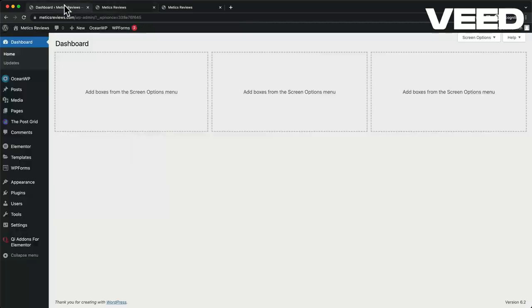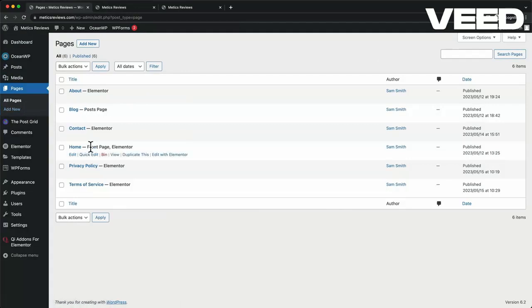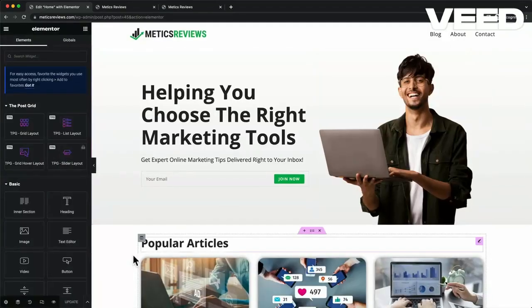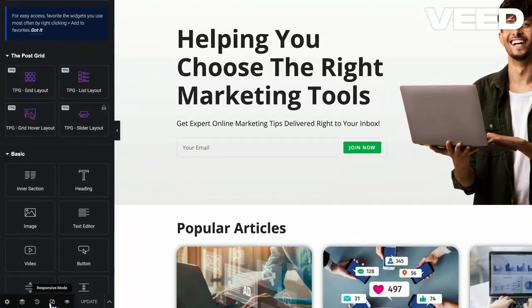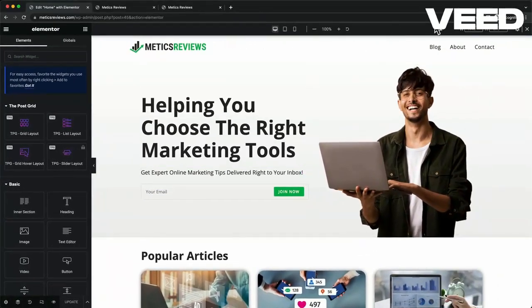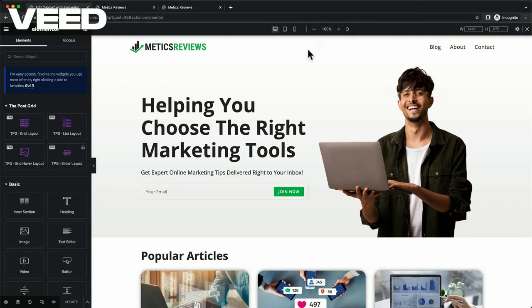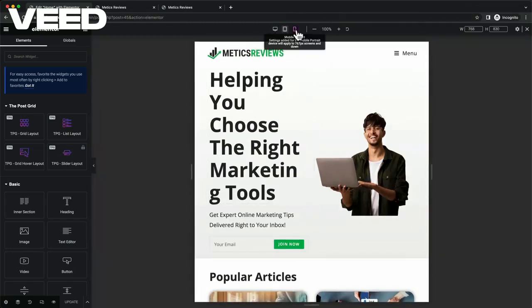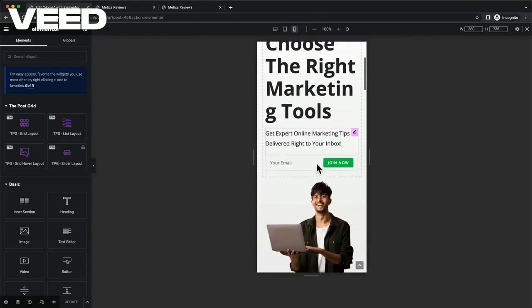Let's go back to the WordPress dashboard, click on Pages, and then look for the home page here. Let's click on Edit with Elementor. And then here we want to go down to the left and click on Responsive Mode. This will open up this tab here at the top where you can change how your website will be displayed. Now we're on the desktop view, we can change to the tablet view and then also to the mobile phone view, as you can see here.